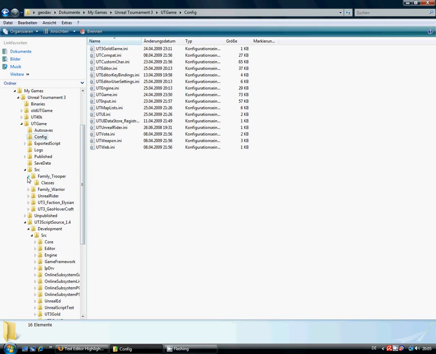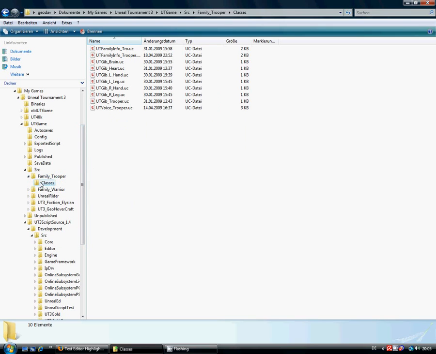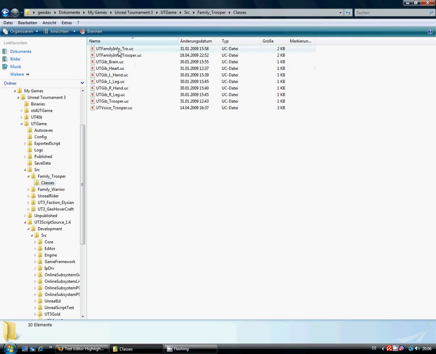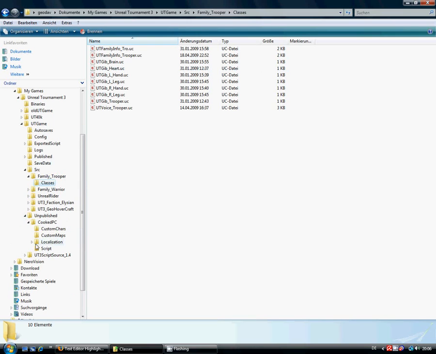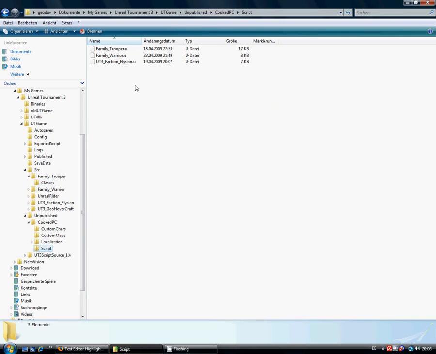Okay, I think Frege will probably let me away with this. This is one of Frege's characters that is not released yet, so we'll just show you the setup. There you go. Okay, that's all the code, and when I compile, it will compile that into a nice little U file, which, if I remember correctly, goes into the unpublished cooked PC script. Okay, as you can see there, family trooper.